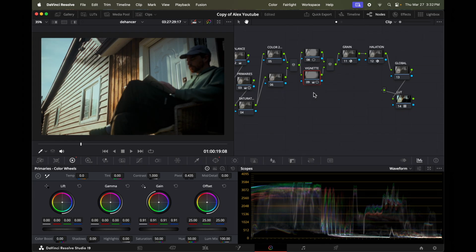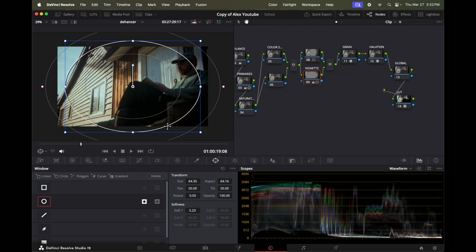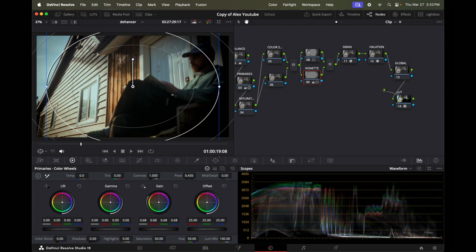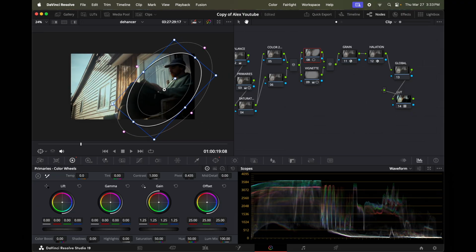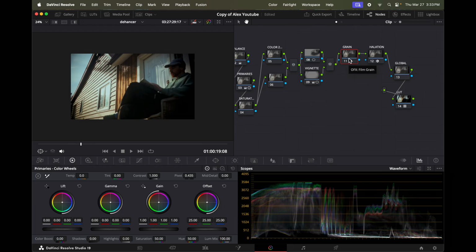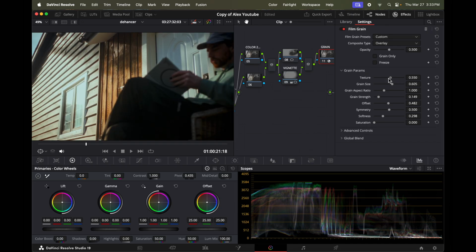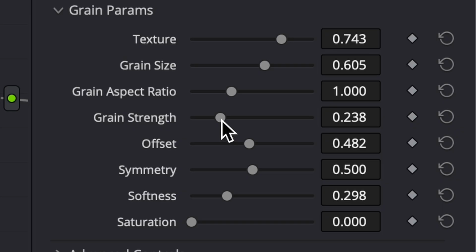And then I'll add a little bit of a vignette here. So I just go to the highlights and make it a little bit darker in the corners. That's another mask that you can use to make something pop in your image, but I'm not gonna do anything here. And then the grain is where you can change the grain size, the texture, the strength. Looks pretty good.